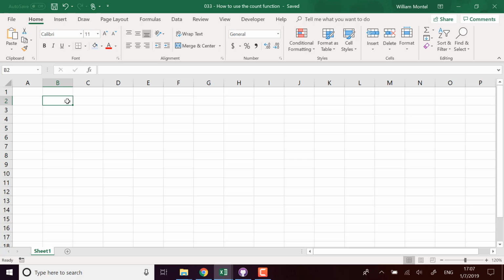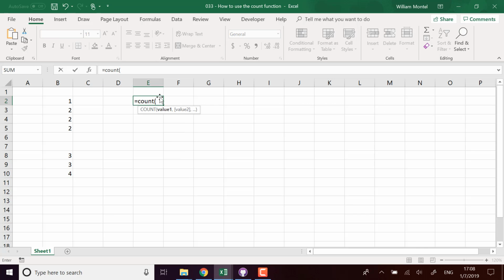So how to use the count function? First I'm going to set some values here and we're going to use the function count on it. Okay, so count, it counts different types of value in the range that you select. So you can either select one range, for example B2 to B10, and it's going to count the values that are in that range.